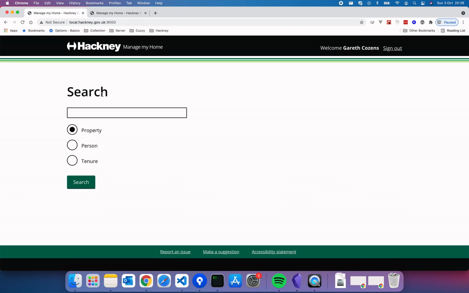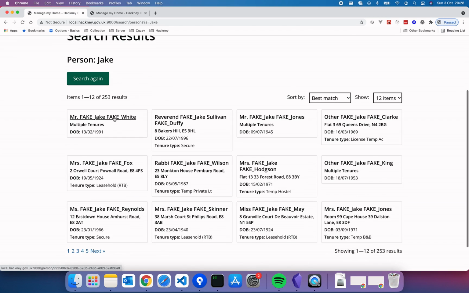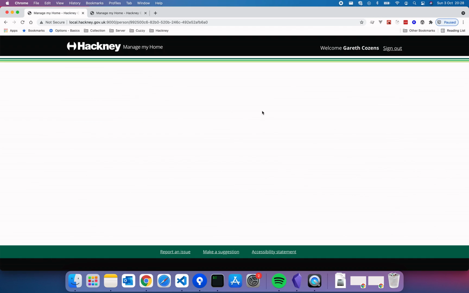But yeah, so for example, if I go back to the search results and click through, it's unable to load the person micro front end because we actually don't have it installed. It throws a console error, but we're not breaking the experience for us.